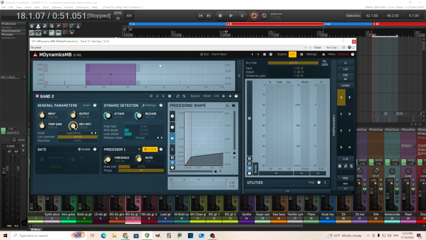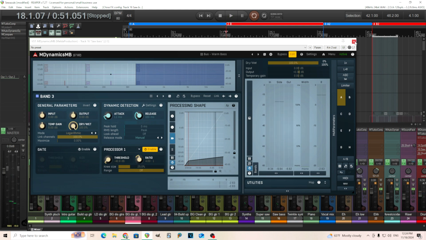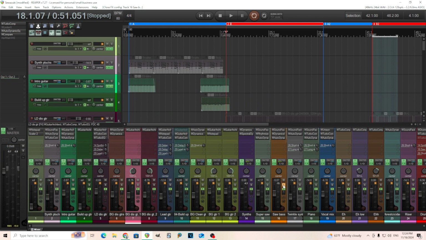So I have different settings for each of these and different amounts of compression for all of them. And this really changes the sound. I'll let you hear before and after. So it just gets rid of some of that nasalness and focuses more on the low mids and the lows, I guess. So there's that.